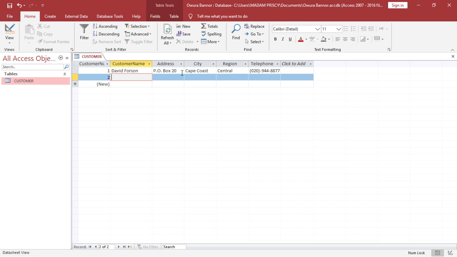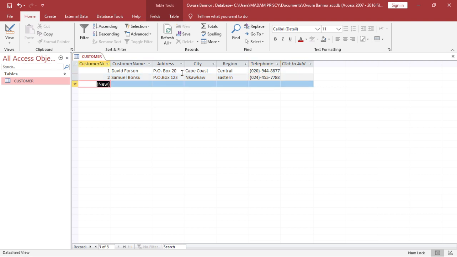The next one is Samuel Bonsu, PO Box 123, and the town is Koforidua, and the region is Eastern. For the telephone number, I did not type in anything, but the system will bring the format that we did in the input mask. The telephone number is 024-455-7788. When you are done, you press your tab key and it will send you here.